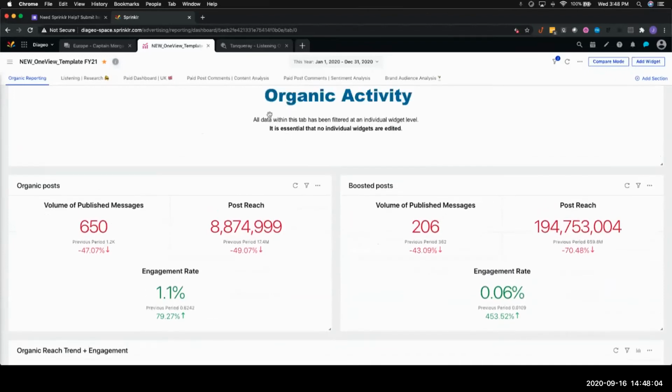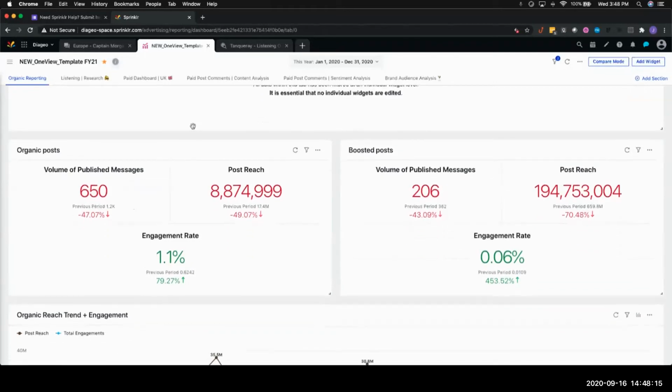So you'll see just below this that all of the data has been filtered at a individual widget level. So no need for you to go in and update that once they've been built for you. And then at the top left here, you'll see the organic posts overview. So what we're just looking at is all of the organic posts across your Northern European region brand, the post reach and the engagement rate. And then just on the right-hand side of that, we've got the boosted posts with those overview metrics as well.